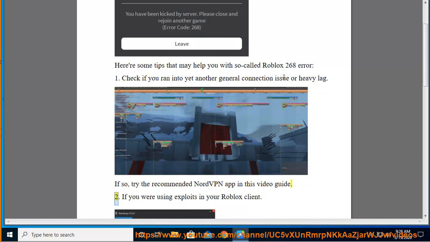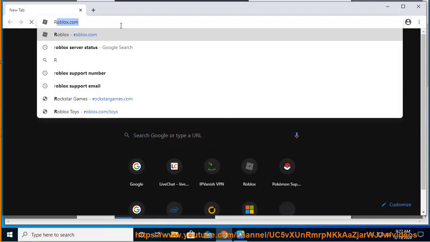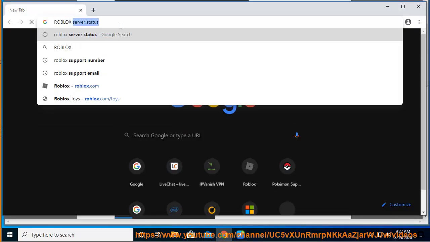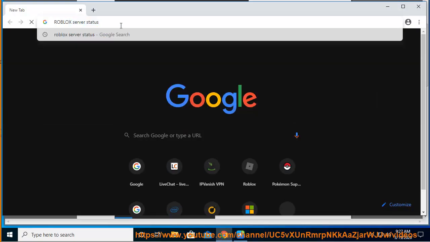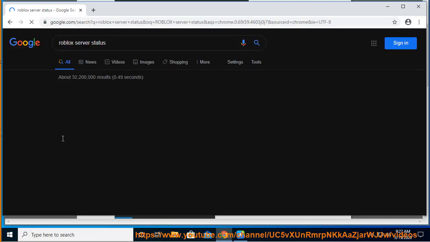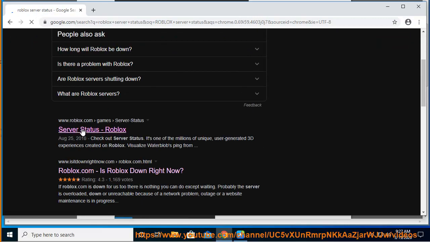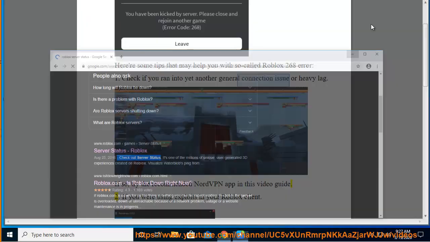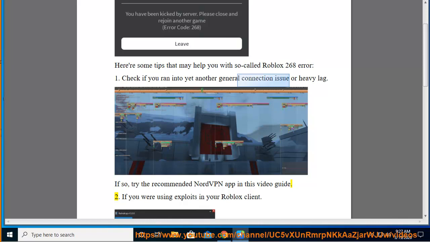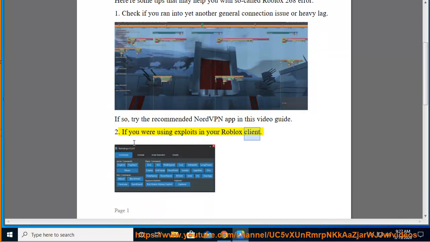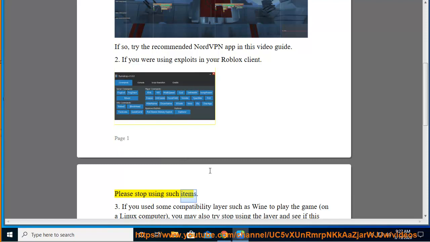2. If you were using exploits in your Roblox client, please stop using such items.